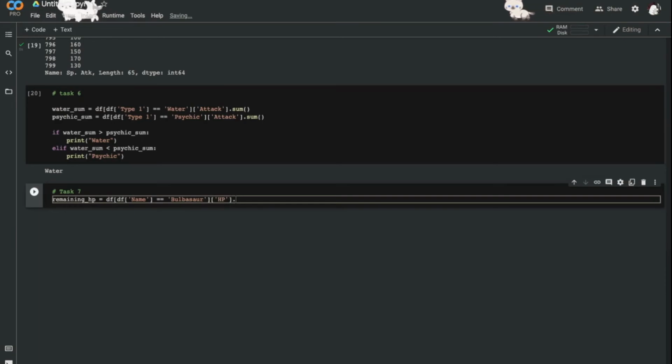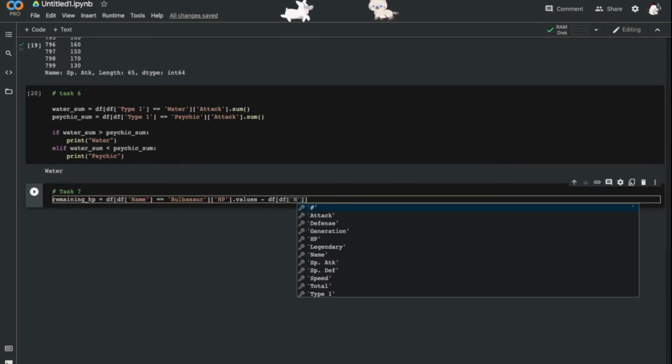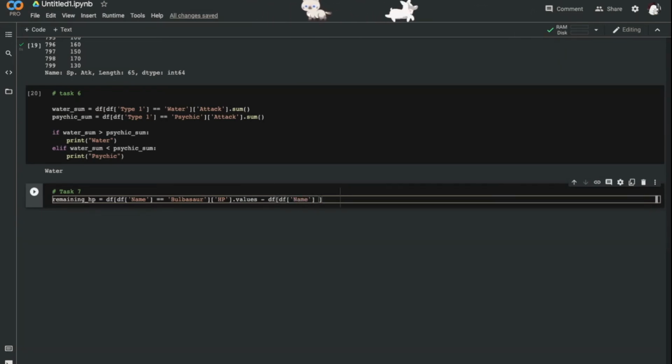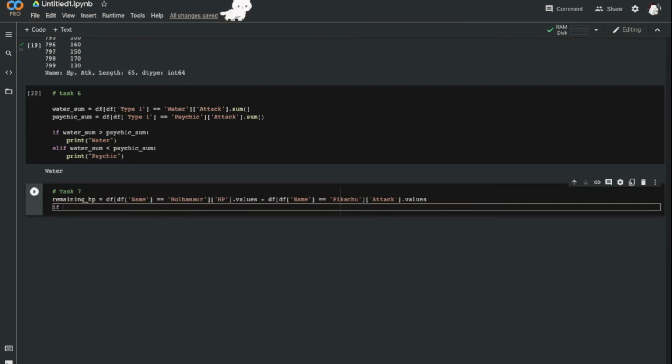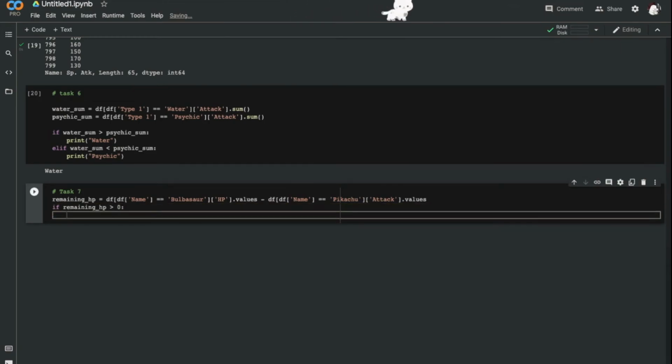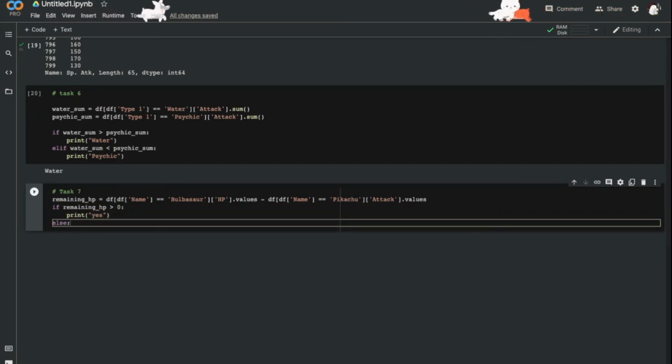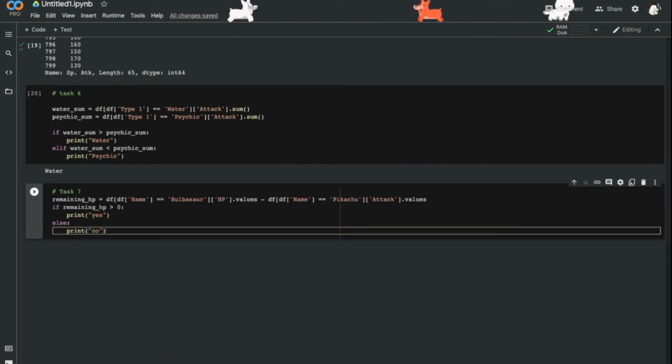HP values minus df, name, Pikachu, attack values. Values minus values returns a numpy array. Remaining HP greater than 0, print yes, else print no.